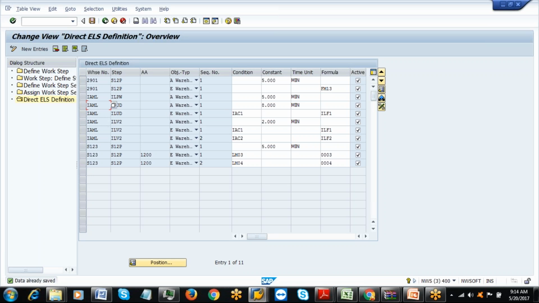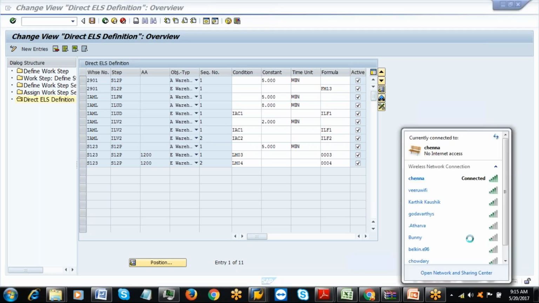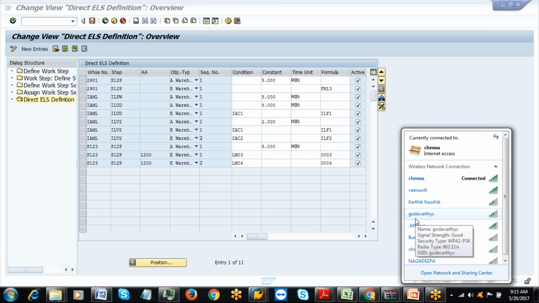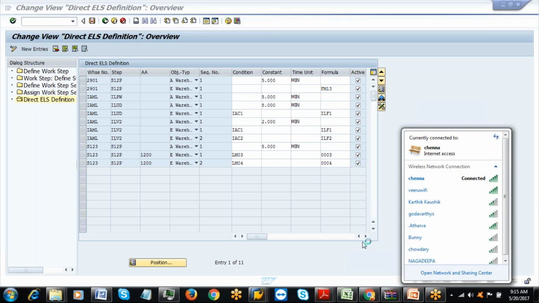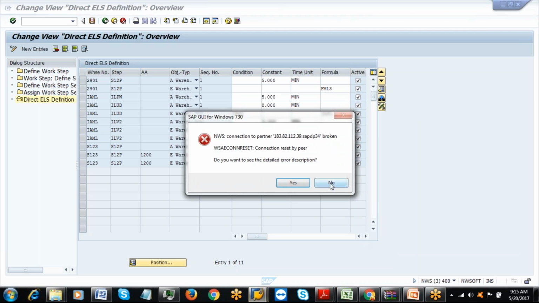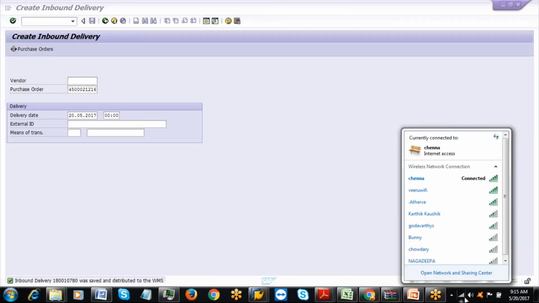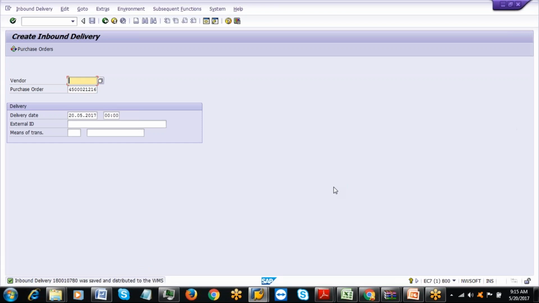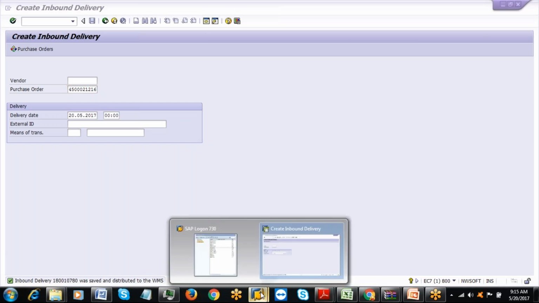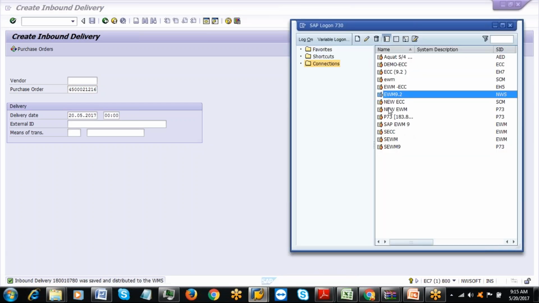Yes, A also, both are mandatory. Sorry, both are mandatory. Copy this. Here the copy function is not there, right? 8 minutes. If you don't add the labor time, you should not calculate it.